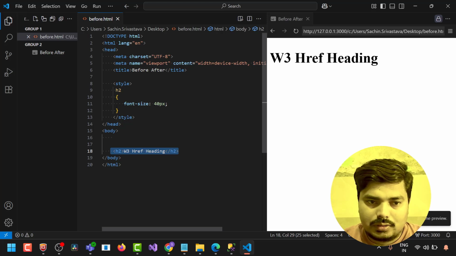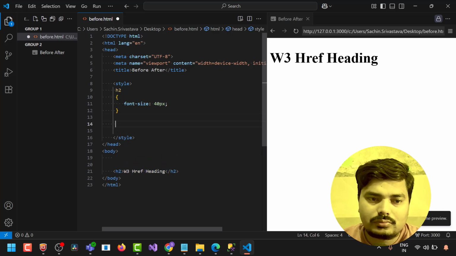Hello friends, before and after are very important pseudo classes, where we can insert any content. We also use them for design purposes and animation purposes. So I'm going to show you how we can use this for design and animation.